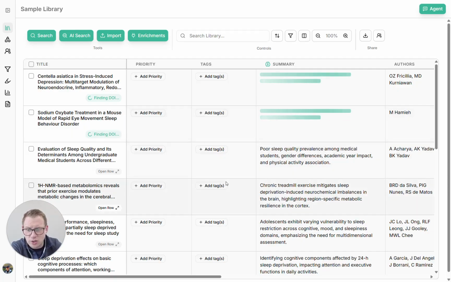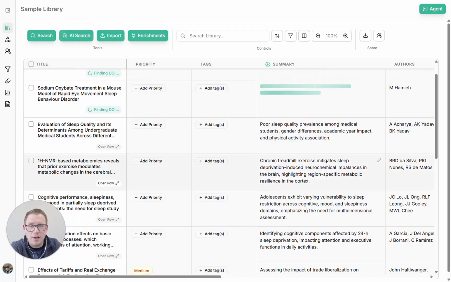So that is AI search. We really hope you'll try it out. It's in beta. Let us know what you think.